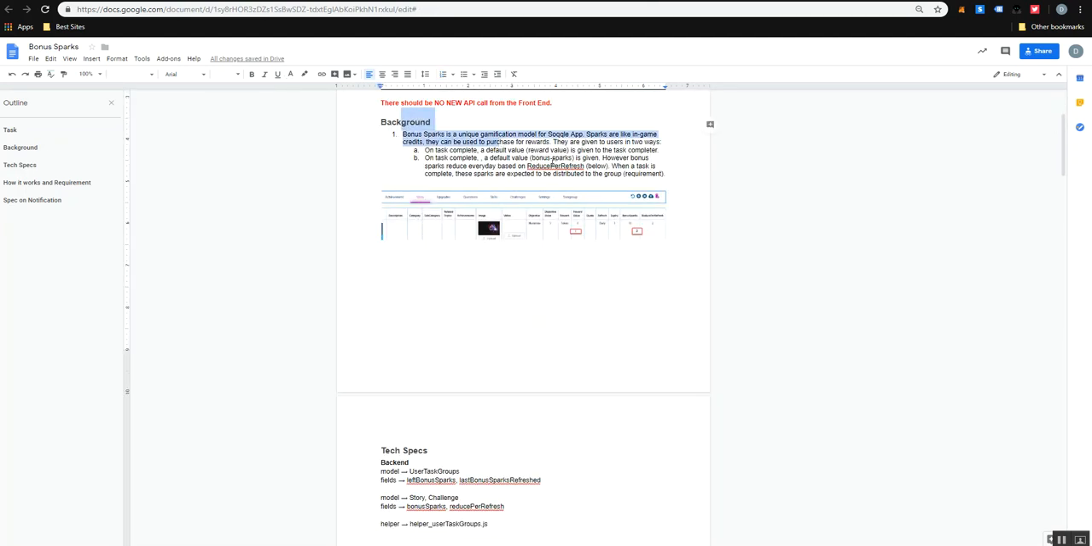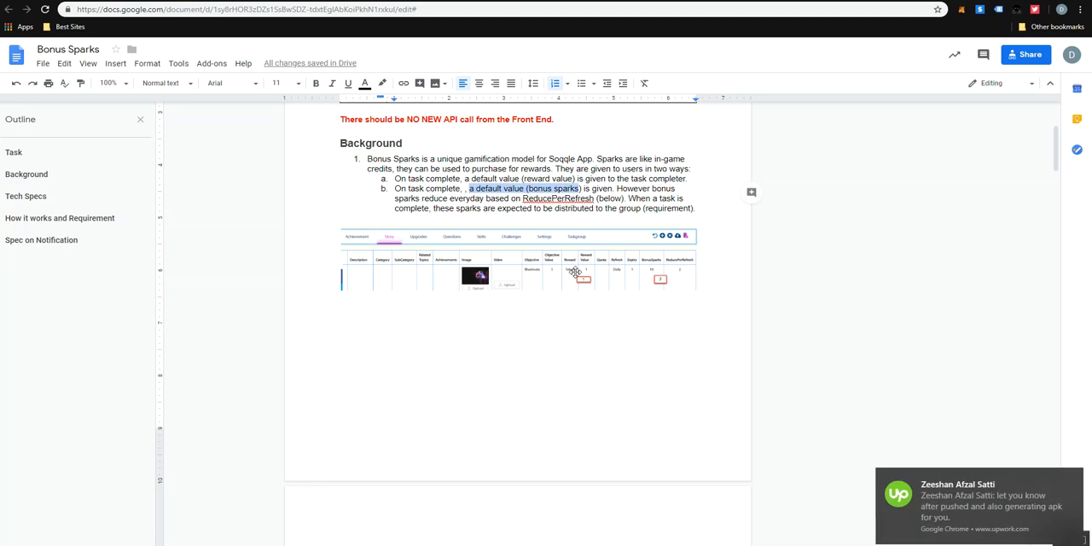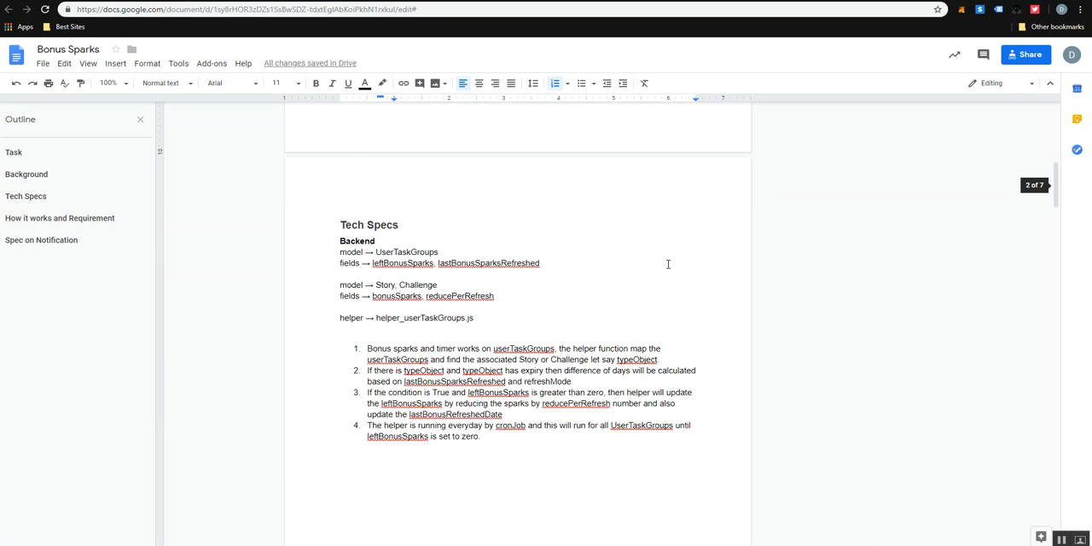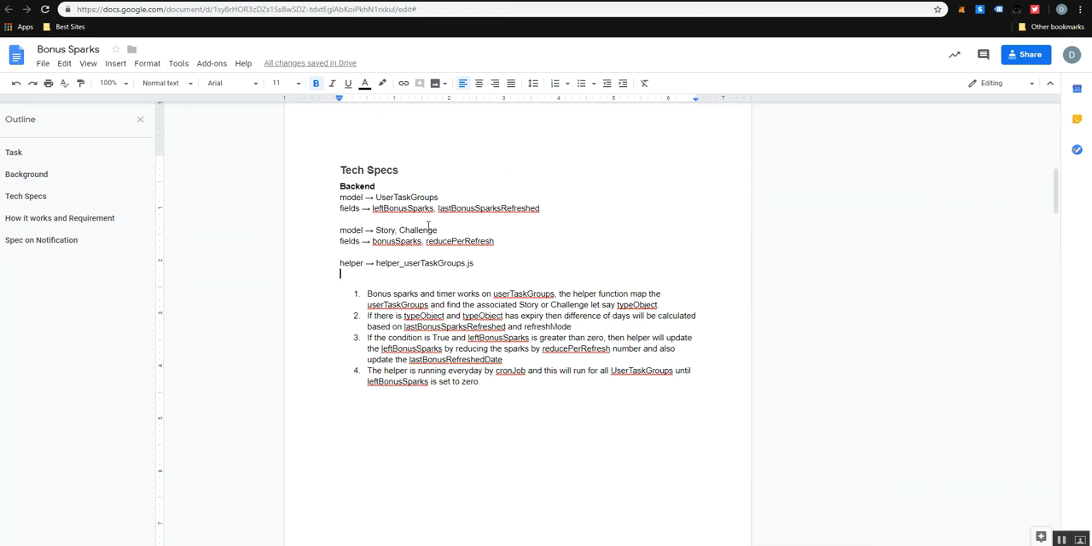it's a gamification model for the app. If we finish it, a default value, as I mentioned just now, 1 is given. On top of that, there is a default bonus spark, which is derived using this number. Every day it is reduced by the reduce per refresh on the same column. And this is the specification of today, how that is derived. Something to take note, this bonus sparks is already working today. This timer of reducing every day is already there. You can see here, these are all fields that are already existing.